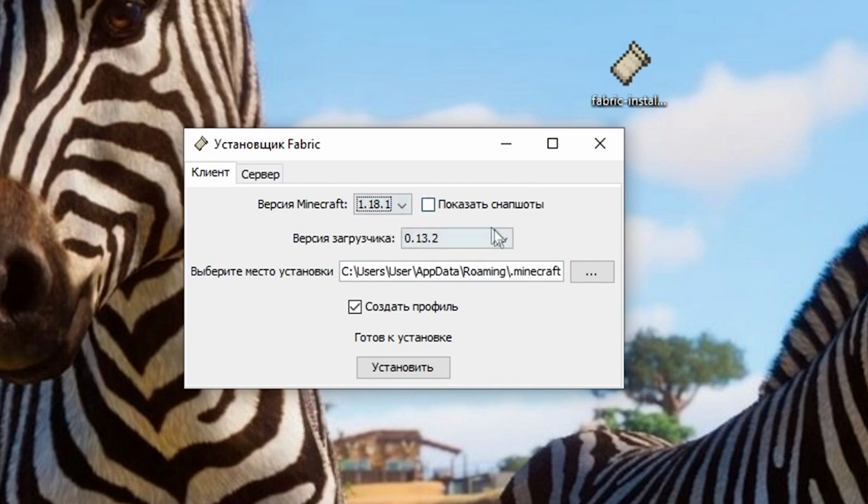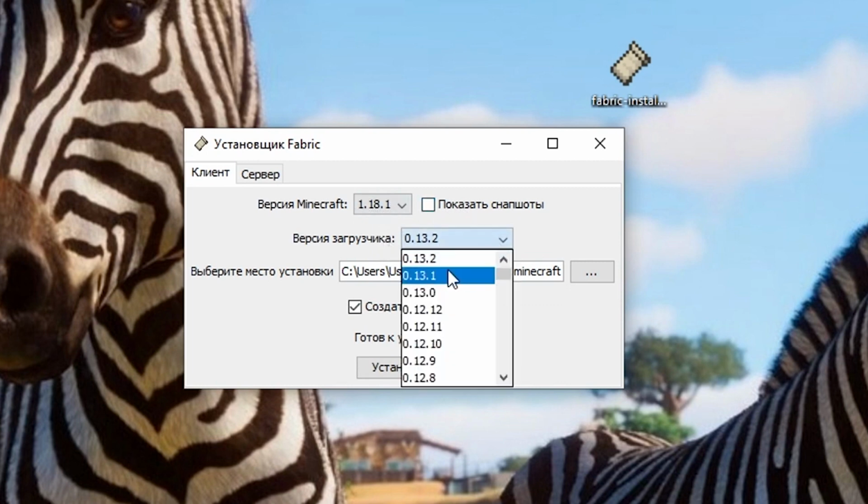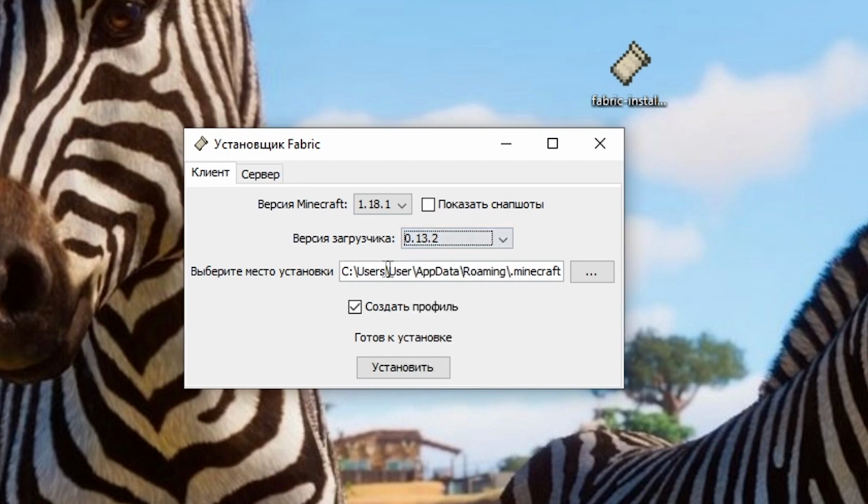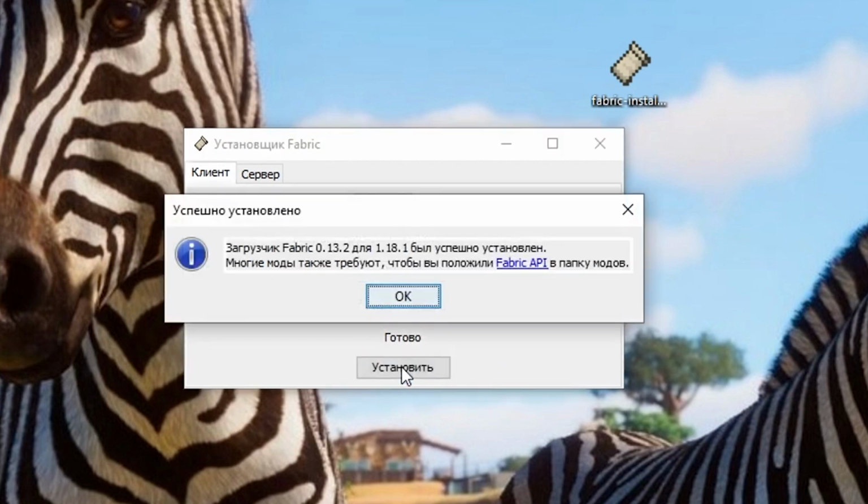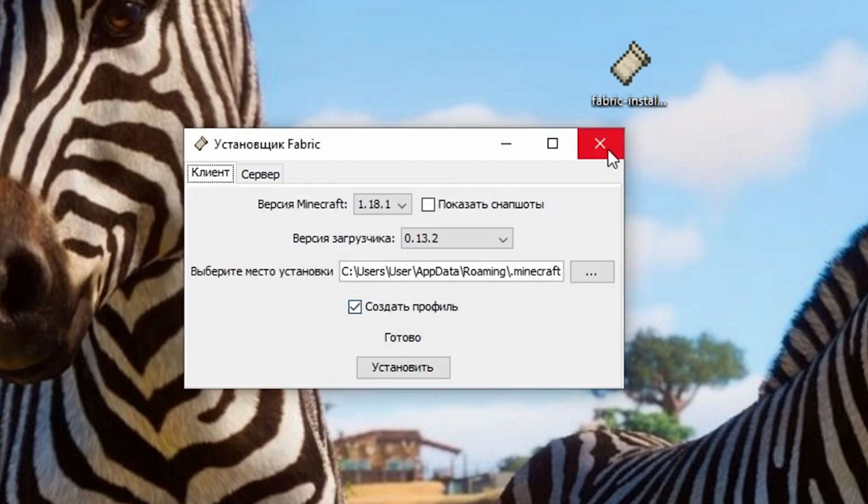Then, select the loader version. It is better to choose the newest one, the one at the top of the list. Then specify the path to the folder where the installation will take place. It's better not to change anything here, because Minecraft is always installed on disk C, and then at the address that you see here. All that remains is to click Install. If everything is done correctly, the installation is fast, and there is a sign that everything was successful. Click OK.